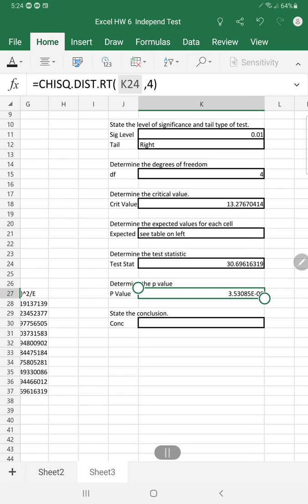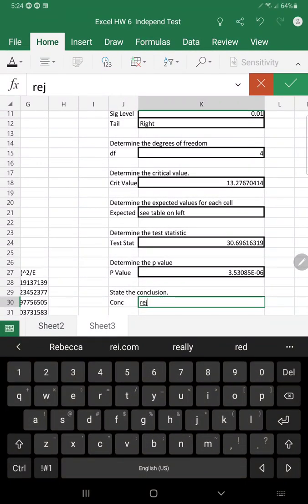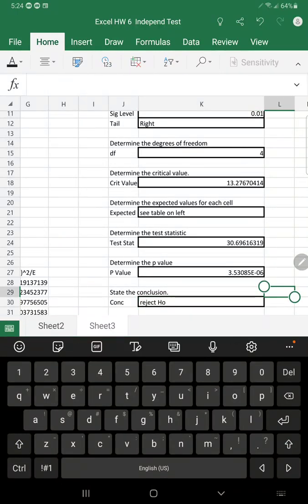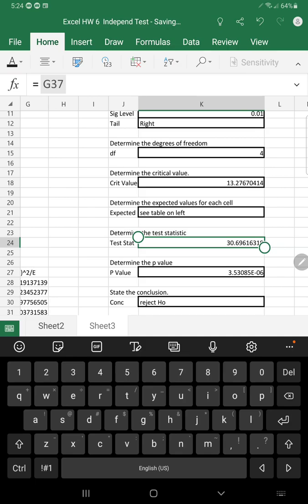We can make our conclusion in a couple different ways. Based upon the p-value, this p-value, effectively 0, is less than our significance level, which is 0.01. Therefore, we will reject H sub 0. Now, we also could have done it based upon the critical value. With the critical value of 13.27, our test statistic is greater than that. That means it's in the critical rejection region, so we will reject H sub 0. So either way we do it, we're rejecting H sub 0.